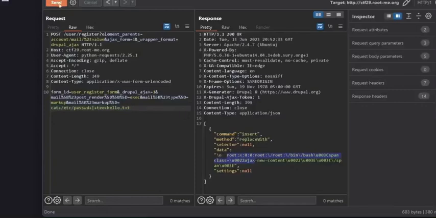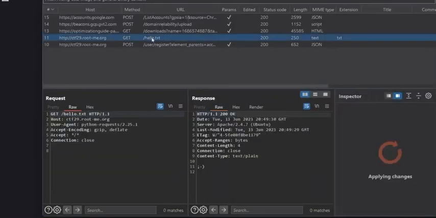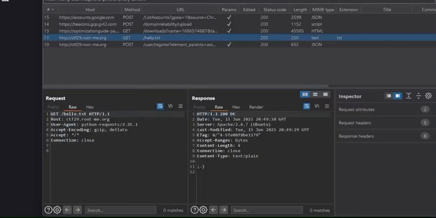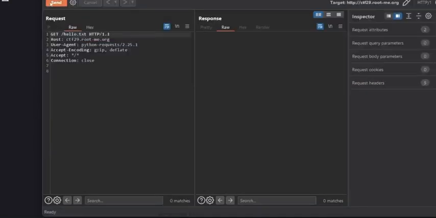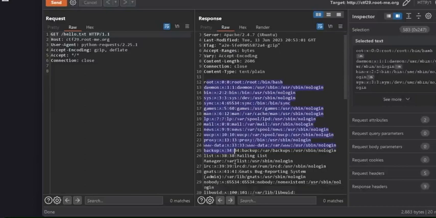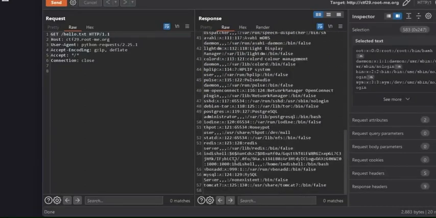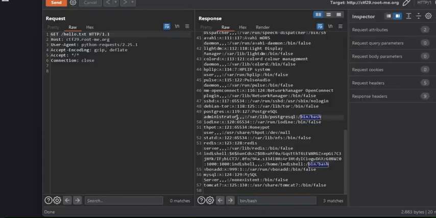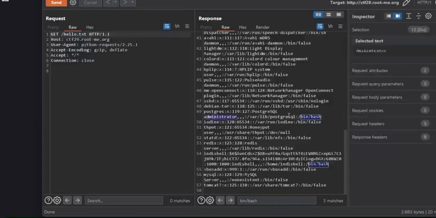So let's send this. I already have the request here, so I just send it to the repeater and play with it on Burp directly. If I send, I indeed get the entire file right in front of me. So what are the users we have here? We have a bunch of them. We have Indie Shell here, who has bin bash like root. We have administrator, who is apparently running PostgreSQL.